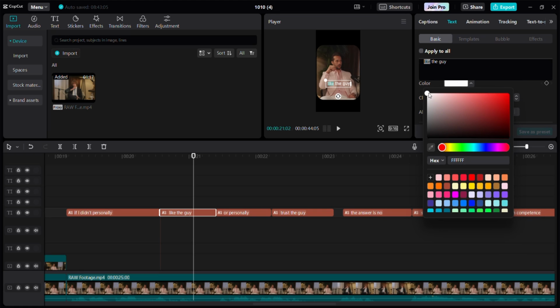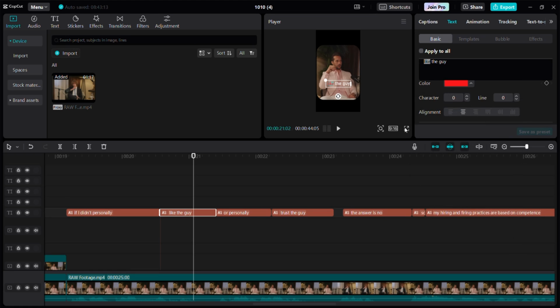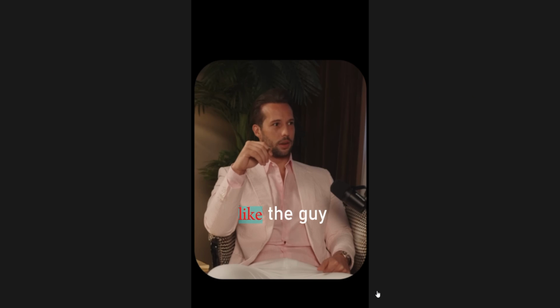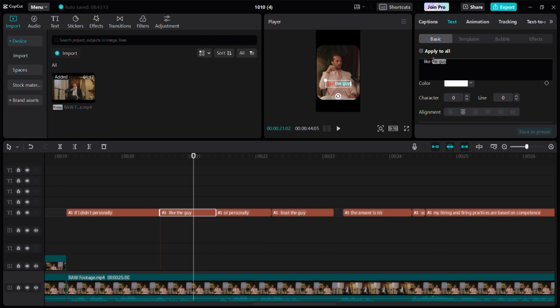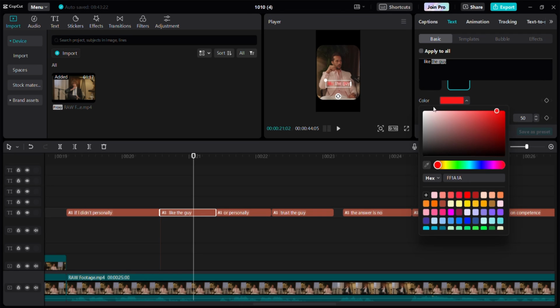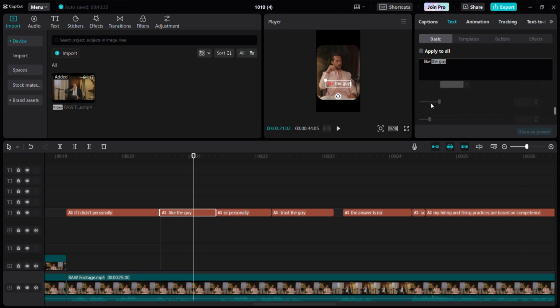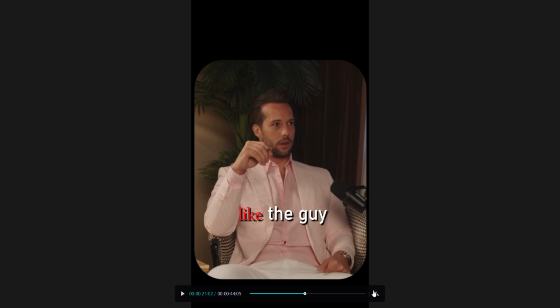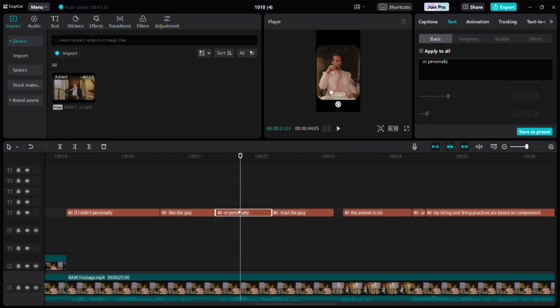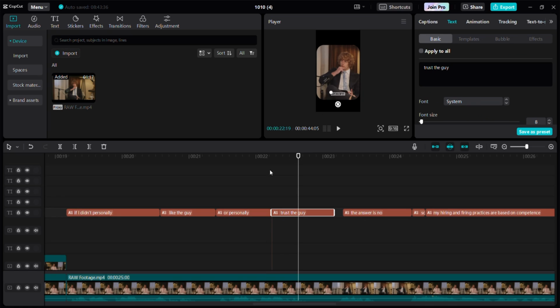And let's change it to the red color, not too much. And for the guy, we're gonna change the glow and the shadow. Or just a little here, change the shadow. Okay, good. We're gonna do the same with trust the guy. We're gonna come back for personally, but not right now. Just to see what we're gonna do.